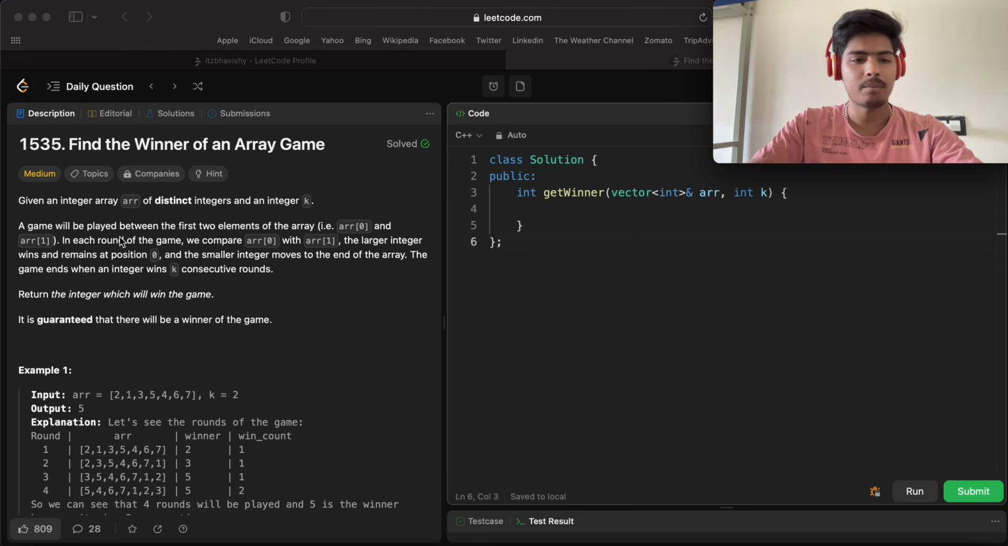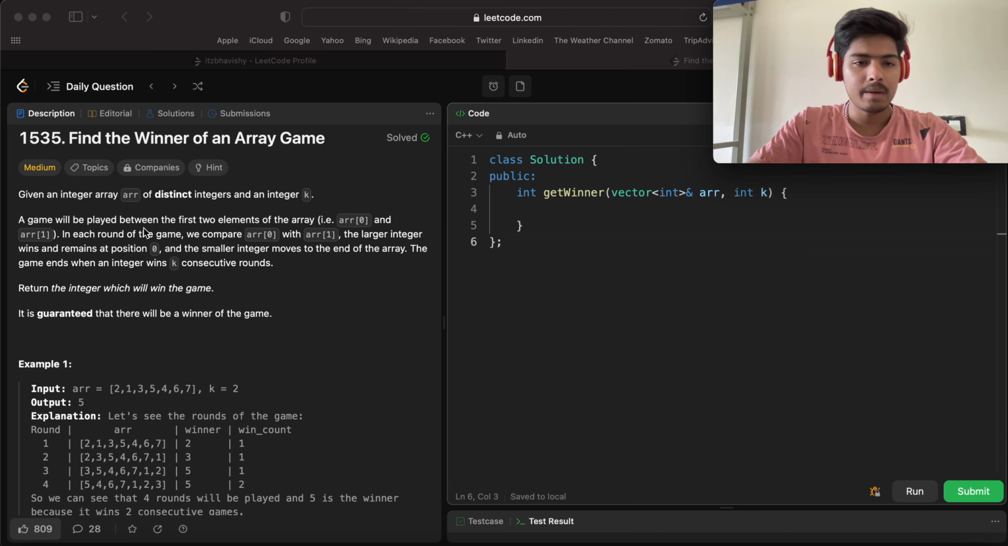So let's read the problem. The problem is saying that we are given an integer array arr of distinct integers and an integer k. A game will be played between the first two elements of the array, arr[0] and arr[1]. In each round of the game, we compare arr[0] and arr[1]. The larger integer wins and remains at position 0, and the smaller integer moves to the end of the array.